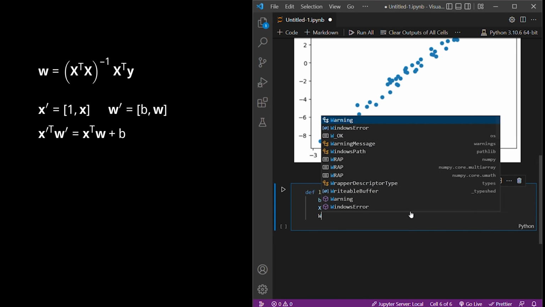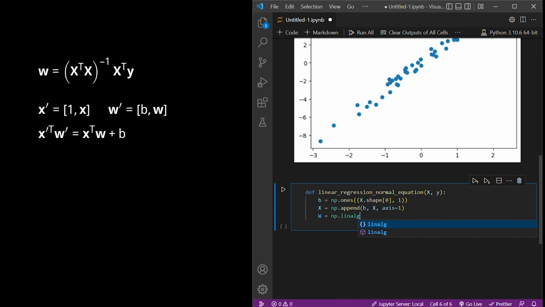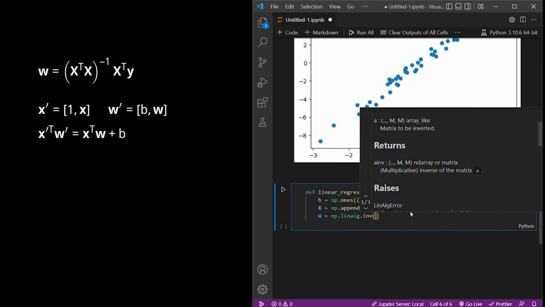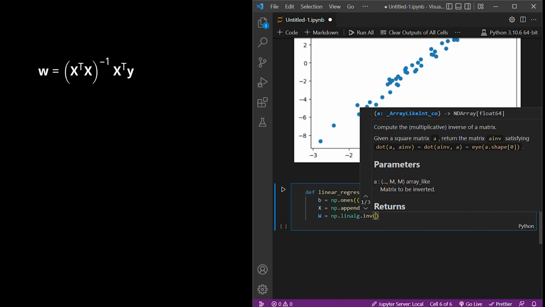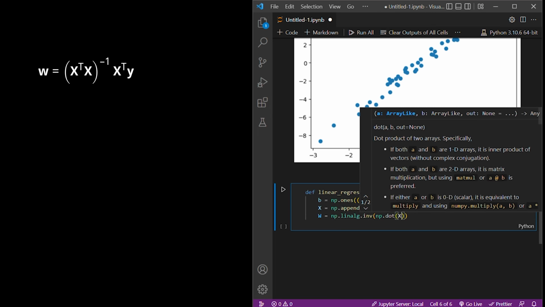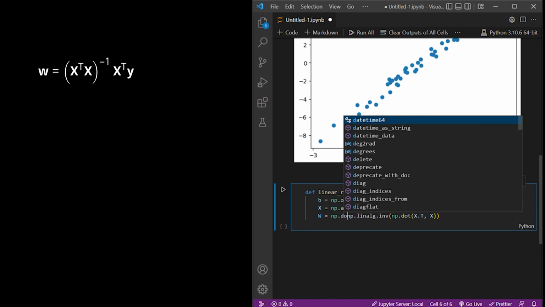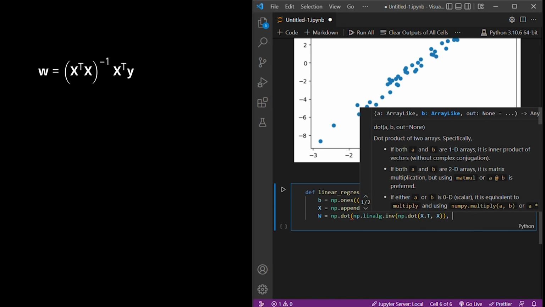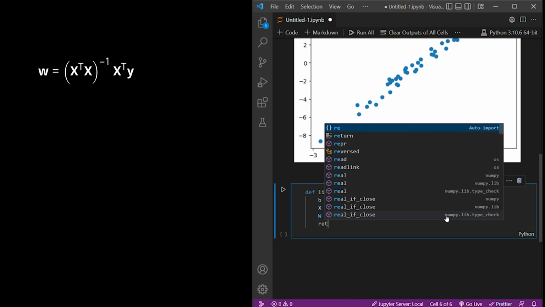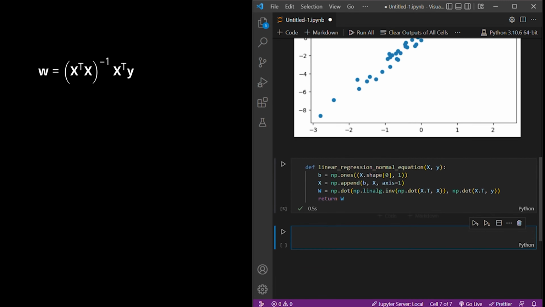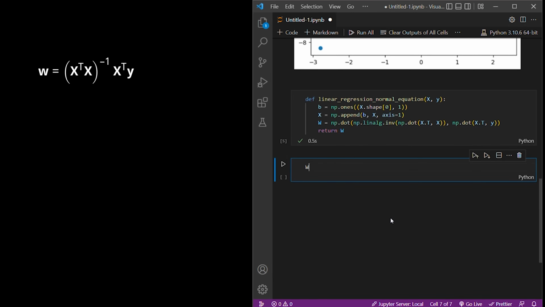Now we can calculate w according to the normal equation. Let's use np.linalg, which is a dedicated submodule for linear algebra in NumPy. And we will use the inverse function from there to calculate the inverse of x transpose dot x, and again take the dot product with x transpose dot y to complete the equation. And then we will return w. So that's our function. Let's call our function and verify if it is any good.